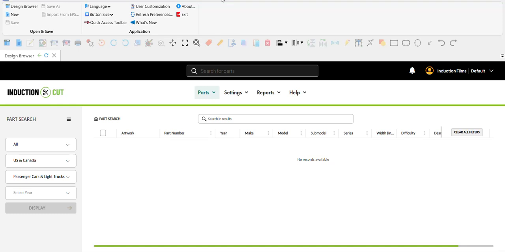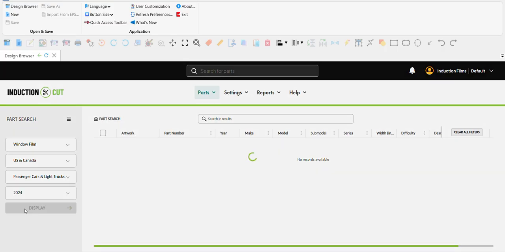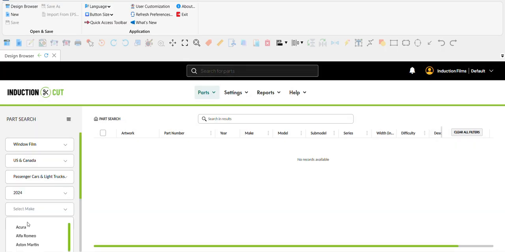This video is to demonstrate how to edit a window film pattern in the Induction Cut software. Once you're logged into the software, under the parts search box you can select window film and then proceed to choose your year, make, and model of vehicle that you would like to cut.